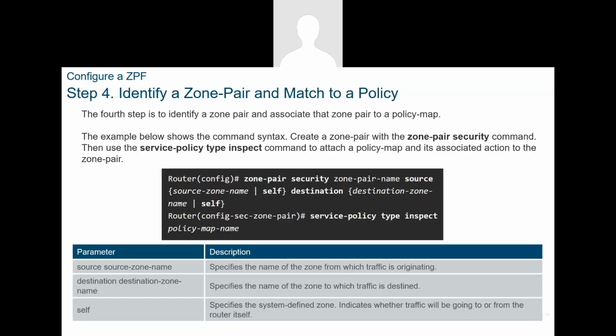Step 4, we're going to identify a zone pair and match it to a policy map. So a zone pair specifies the source and destination zones for the traffic flow. A policy map is then assigned to the zone pair to control the traffic movement.